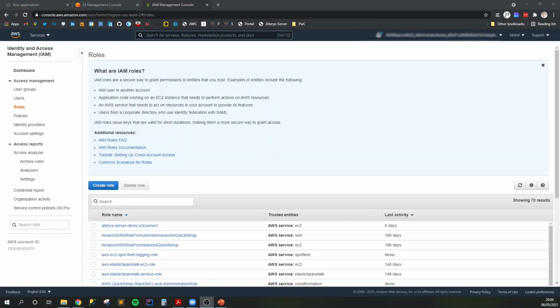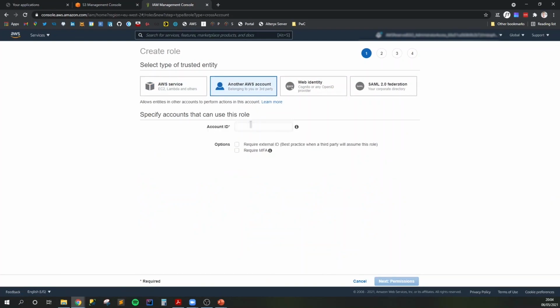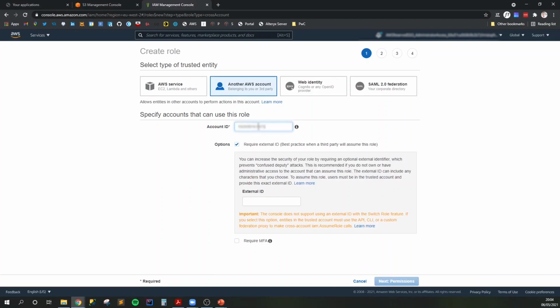The next thing we need to do is attach this policy to a role, and to do that, we'll first need a role. So I'm going to click on Create Role here. This is going to be another AWS account. I'm going to require an external ID. For now, I'm just going to put my own account ID in here, and for the external ID, I'm just going to put some zeros. You can see that I've already done this a few times.